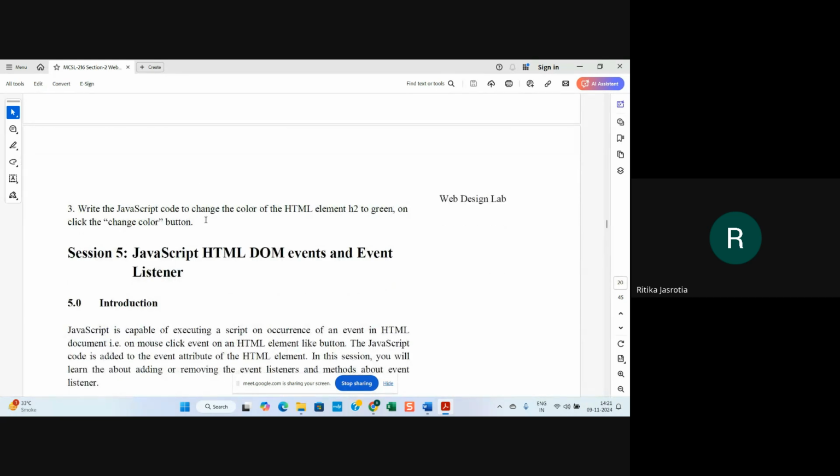Then write the JavaScript code to change the color of the HTML element H2 to green on the click of the change color button. Can you do it? There is a change color button will be there. On click of that button, the heading two element will have green color. So style.color is equal to green. Can you give that? Document.getElementById and get the element by ID and dot style.color is equal to what, green you can give, right? Yes. Then this is one thing.